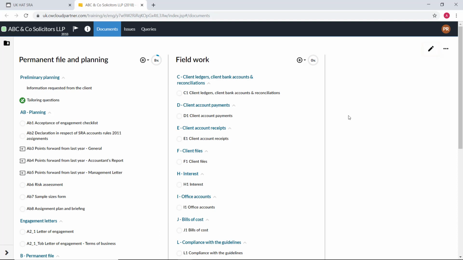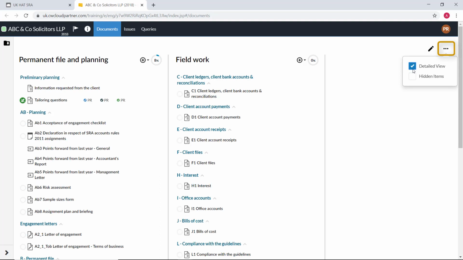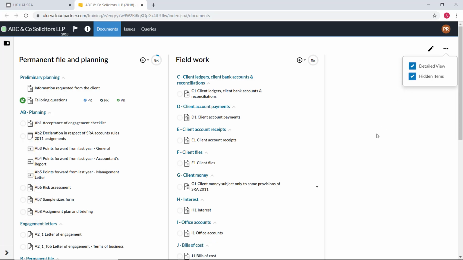The editing tool on the right-hand side can be selected if required. The three dots menu button can be selected to show a detailed view of the document screen. This will display information about the type of document, whether it will be a placeholder, document or checklist, and a more detailed view of the sign-offs. The hidden items will display all documents which are hidden by default in the file.